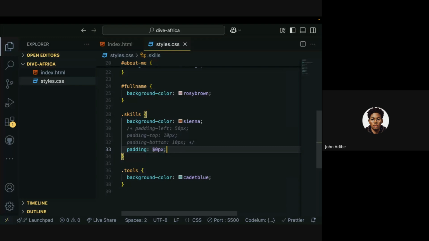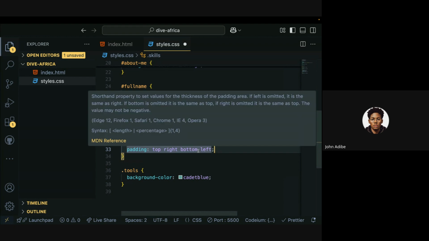Or we can also put 4 values here. The first value is top. The second value is right. This is like clockwise. The third value is bottom. And the fourth value is left. This is not how you are going to write it. This is just how the values are being calculated.